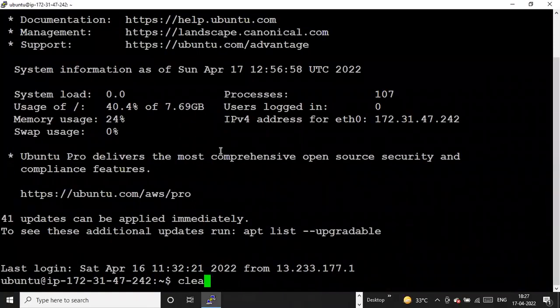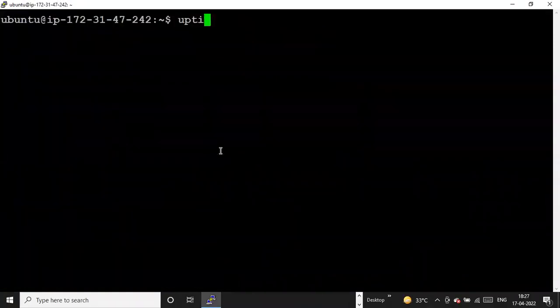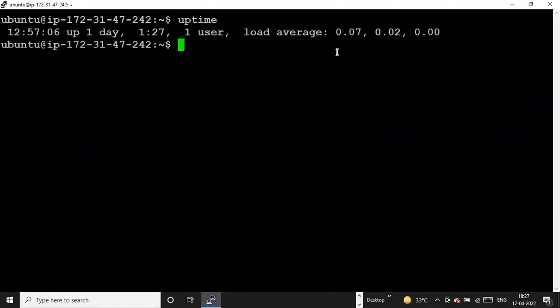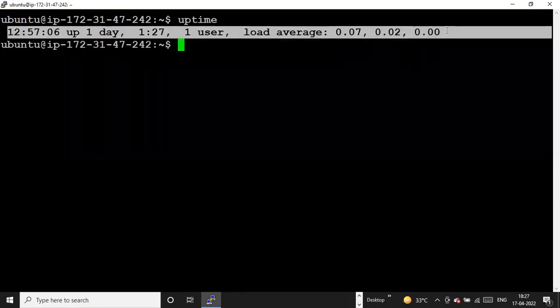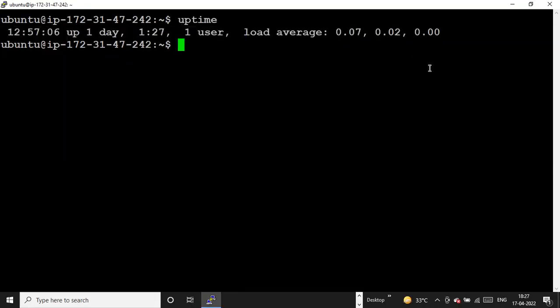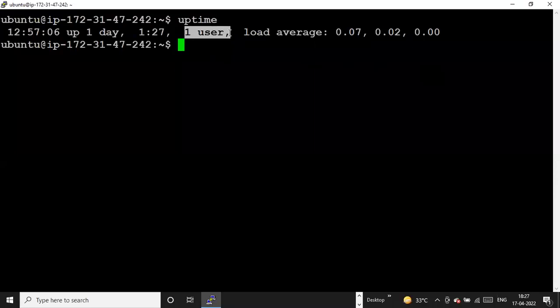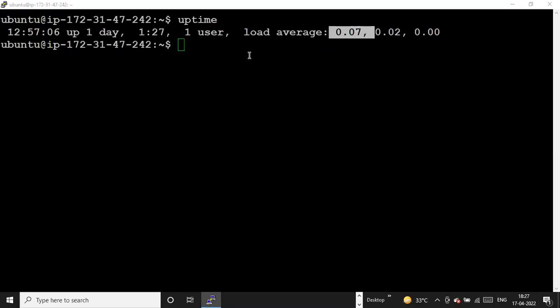Clear. Can you see uptime? What is the average load? How many users are accessing this machine? Uptime is the command which will give you the details of your EC2 load. Currently, how many users are using? One user. What is the load available? Average load 0.07. Not even 1% load is there.